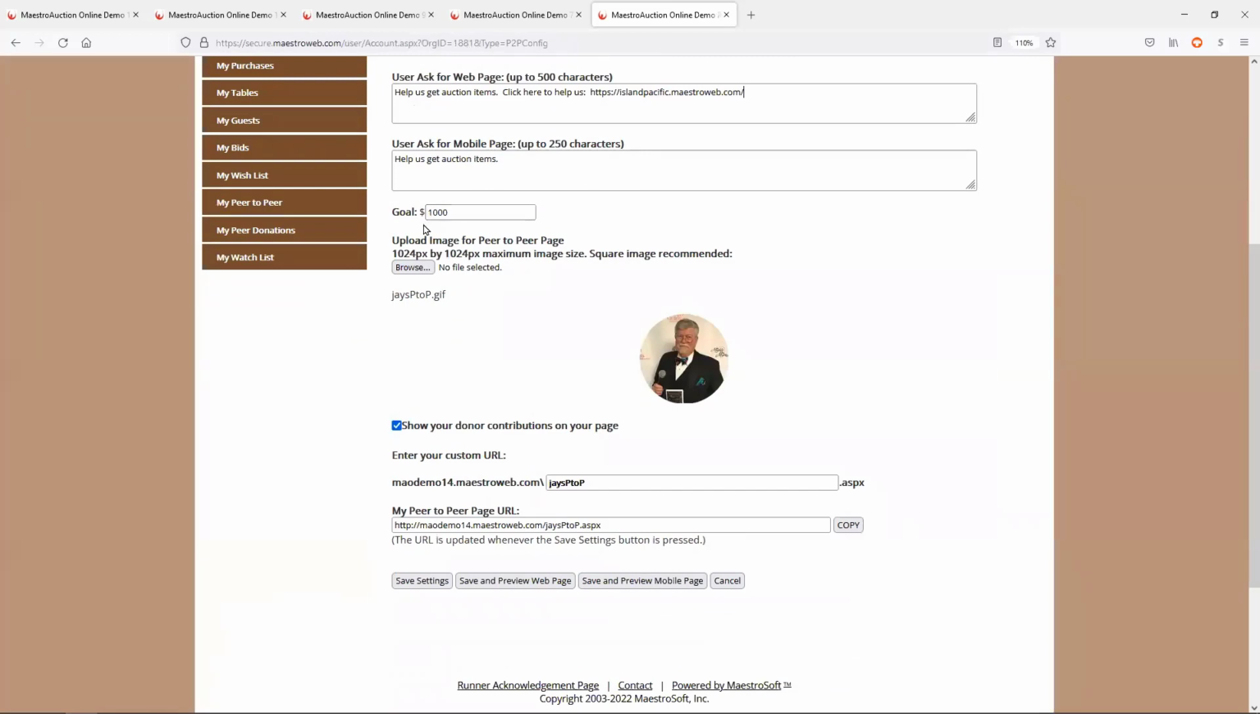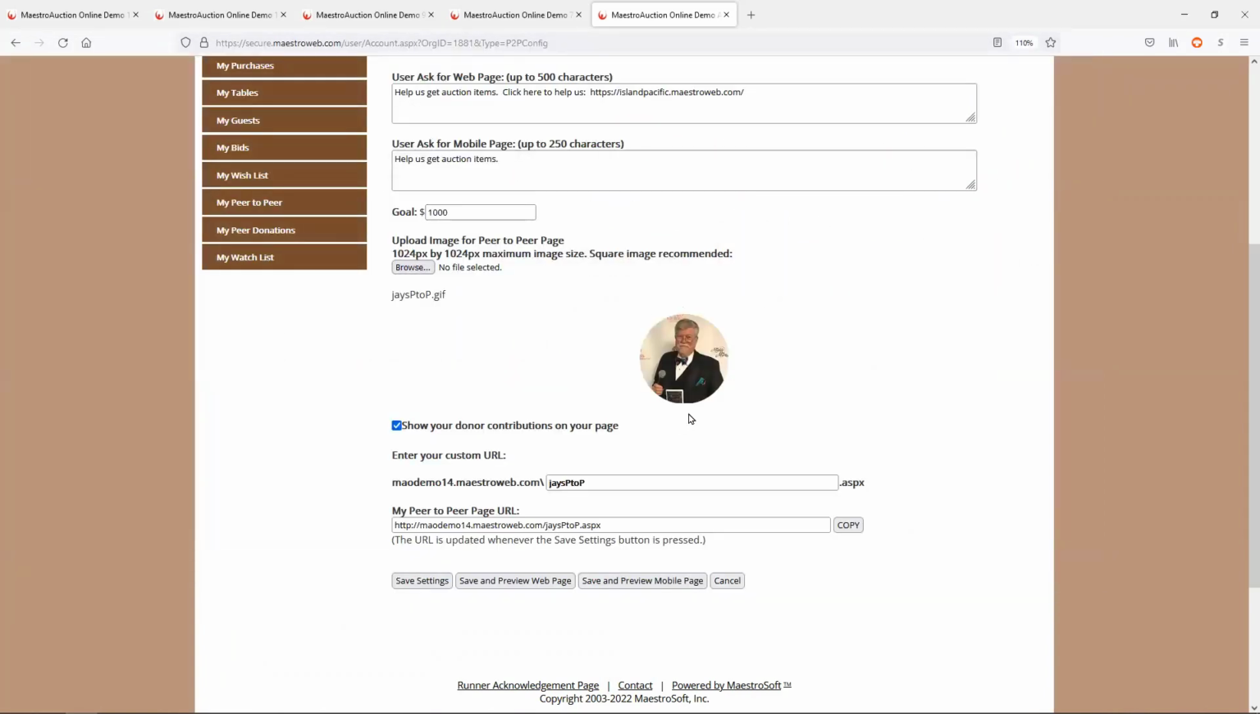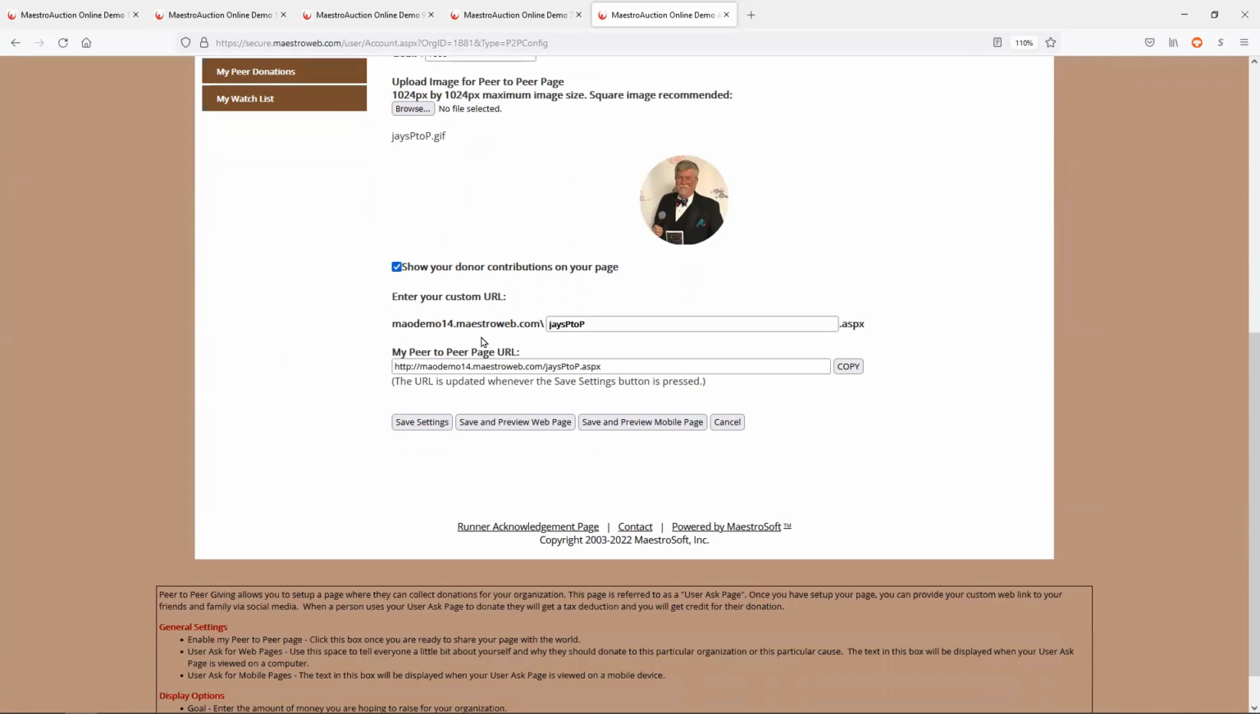I can set a goal in here. I can upload an image. Again, it's just a matter of browsing, selecting an image, whatever image you want, and then dropping the image in. This is the image I chose to use here. And then also show your donor contributions on your page. You want to be able to do that as well.